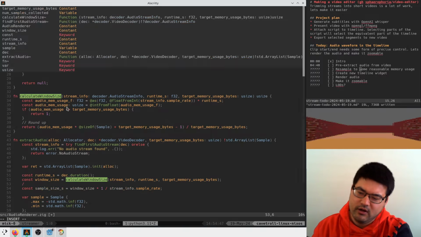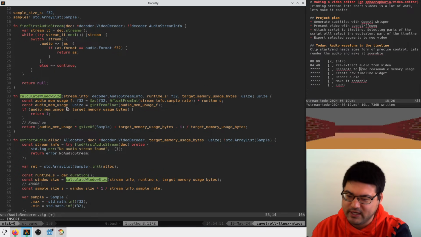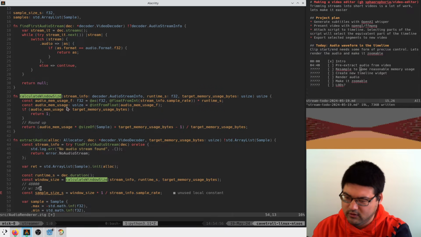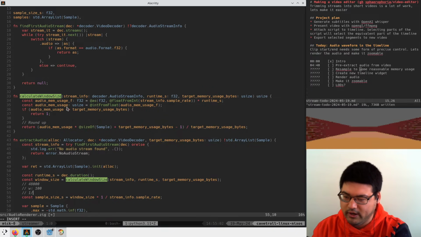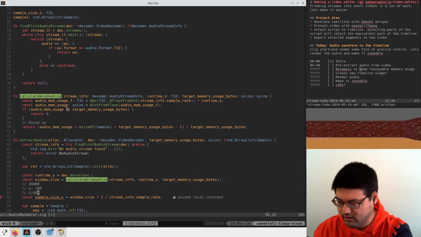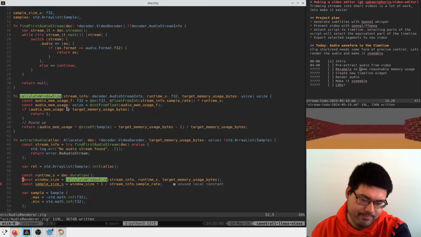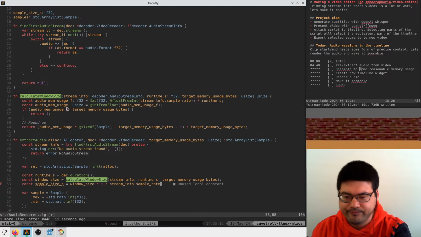So if you have like 48,000 samples per second, if your window size is 100, each sample is going to be 1/480th of a second. Yeah, that lines up. That lines up. Yeah, that makes sense.